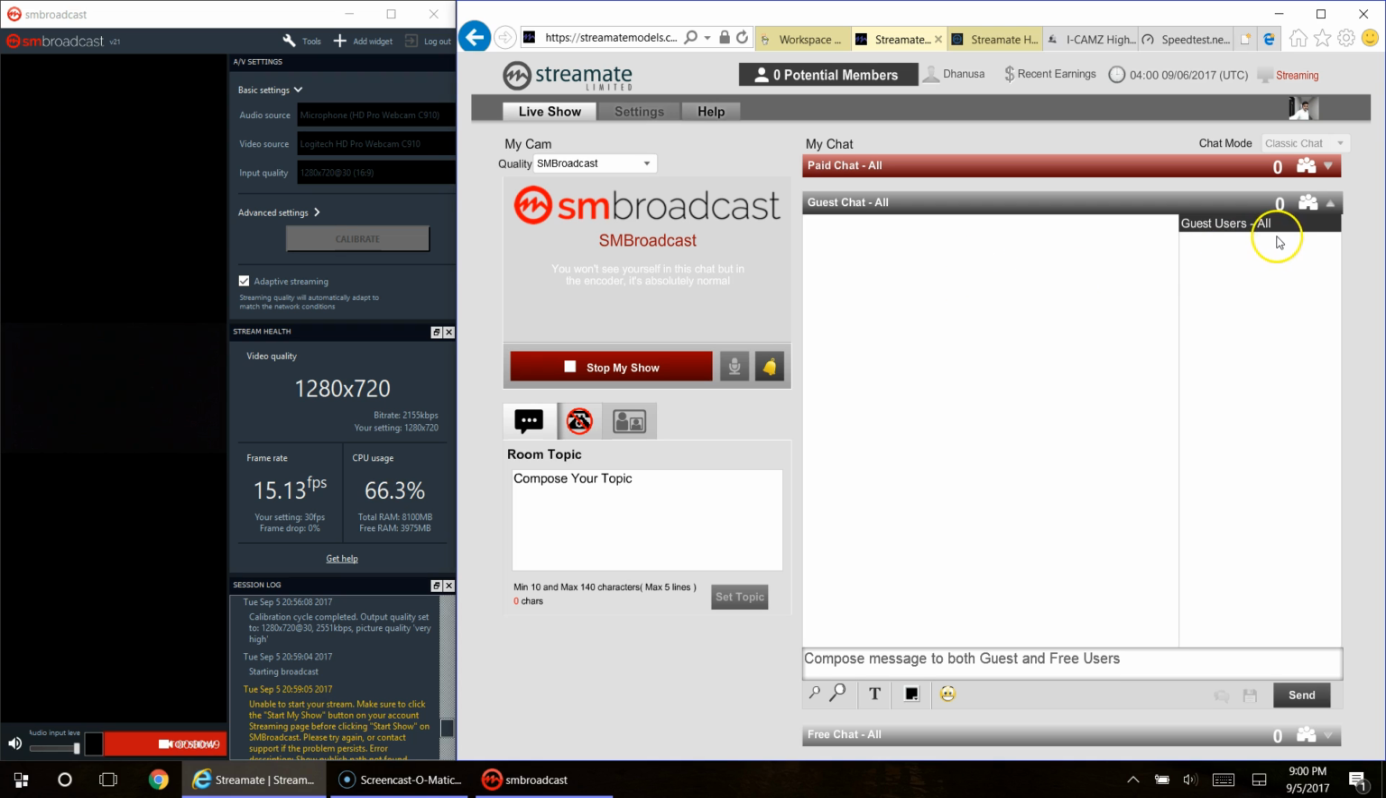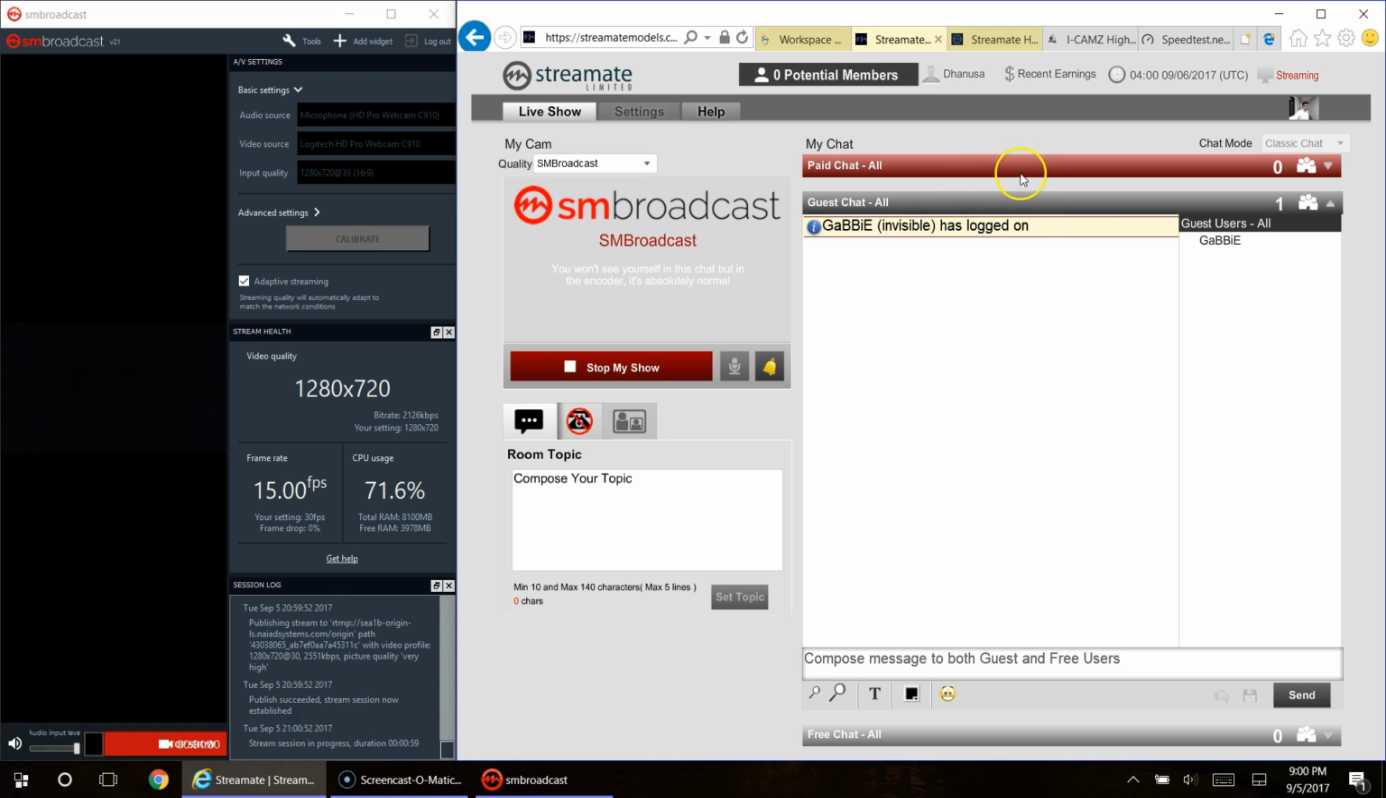So when the customer's name is anywhere in the guest chat, everyone can see you. After that point, when a customer's name moves to the paid chat box right here, see how there's 1 right here and 0. Once one customer moves to paid chat, then only the paid chat customer can view you, and no longer can anyone in guest chat view you. So I just wanted to give that little explanation because that's another thing that models get confused about.